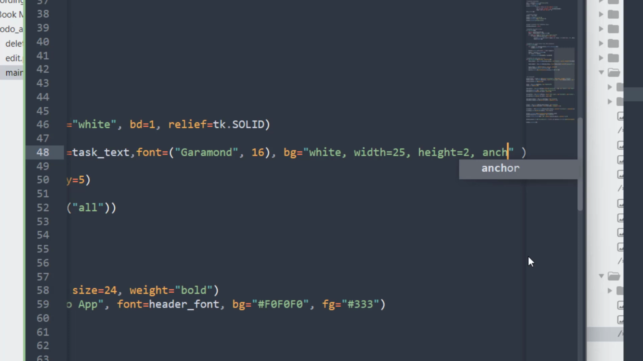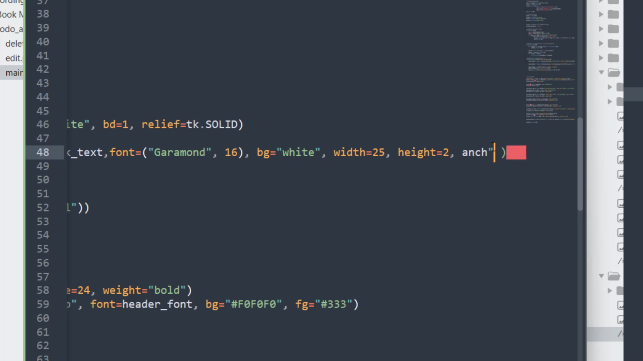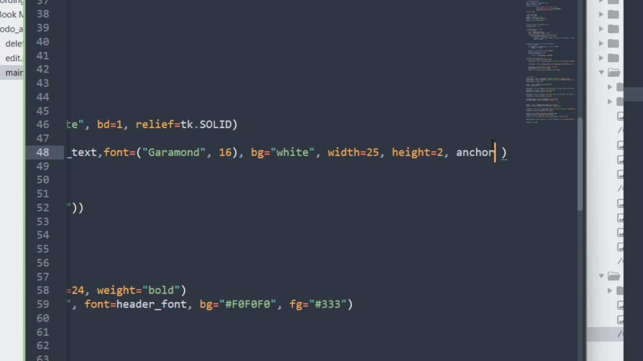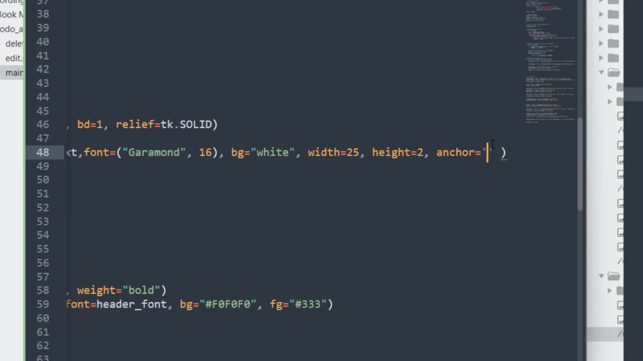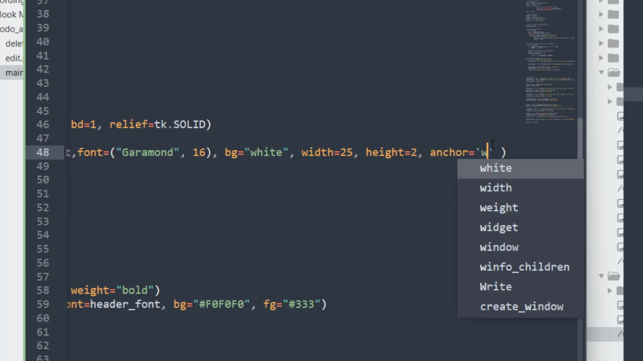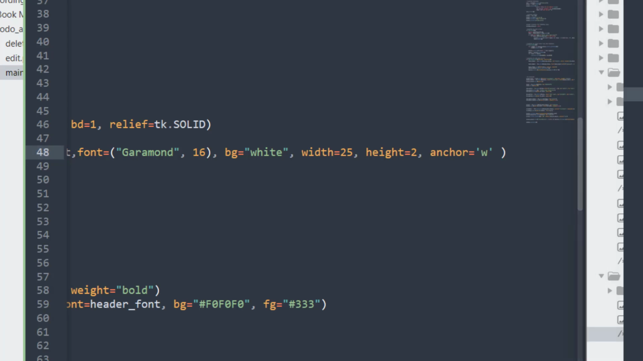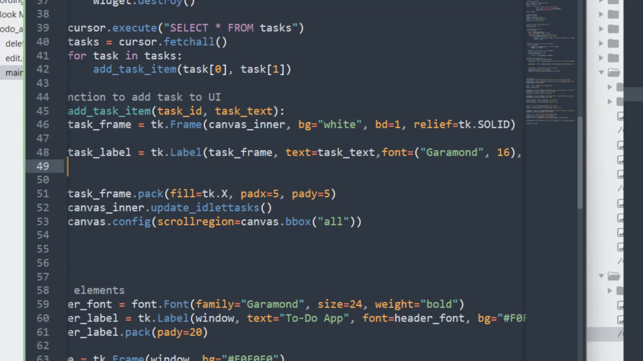Okay, this guy is supposed to be here, and those guys, this one comes out. This is anchor, so anchor will be, let's put w, small w, this way, perfect. So now we need to come down here, let's give a little space.